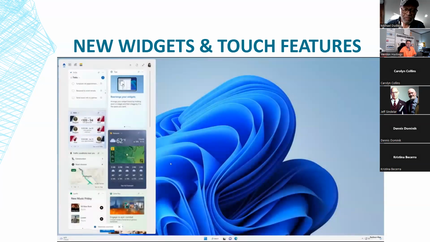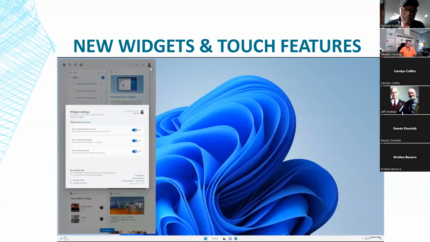Finally, in addition to seeing live content on your taskbar from the weather widget, you might see live updates from other widgets like sports, finance, and breaking news. To customize the widget notifications that appear on your taskbar, select the profile icon in the upper right corner of the widgets board and use the toggles to adjust your notification settings.